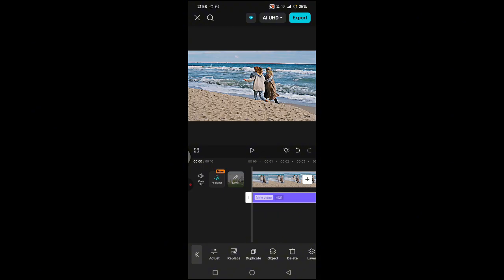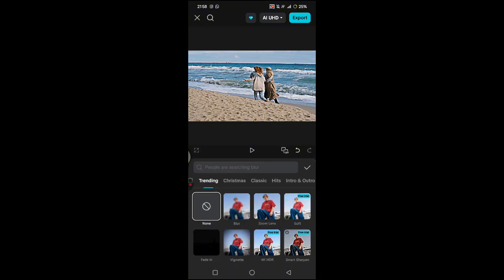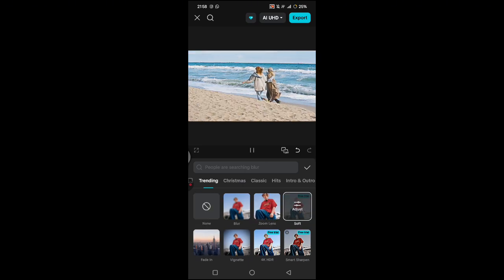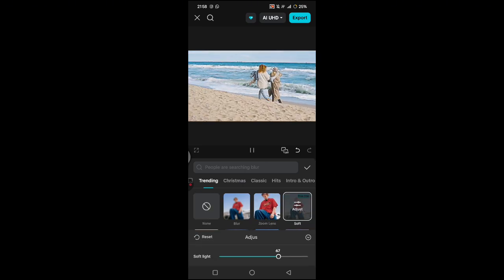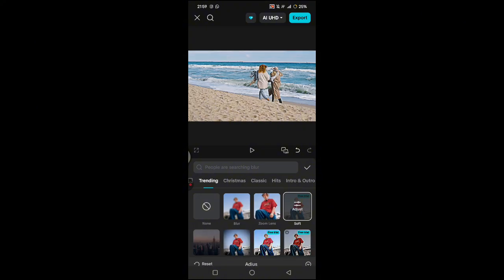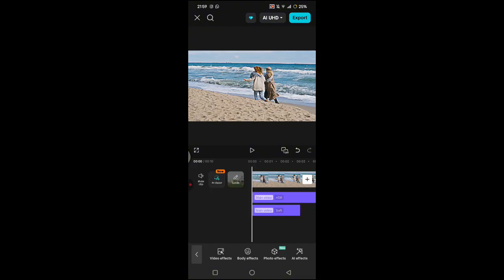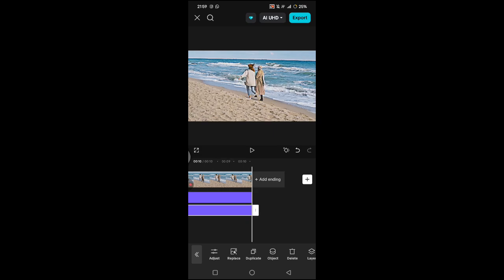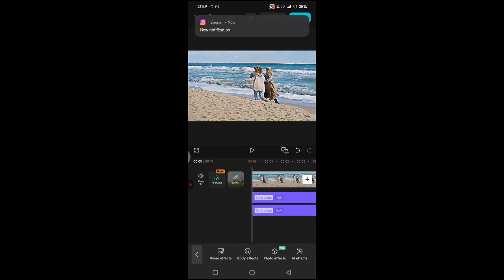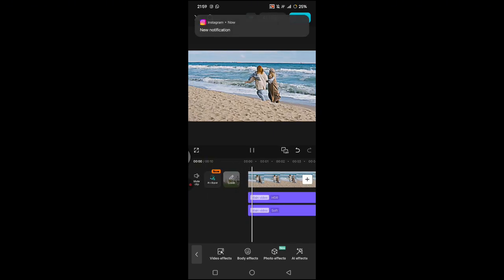And the next steps, go to the video effects again and add the soft video effects and adjust it to around 30. Hit on a check icon. So you'll get this HDR look on your videos.